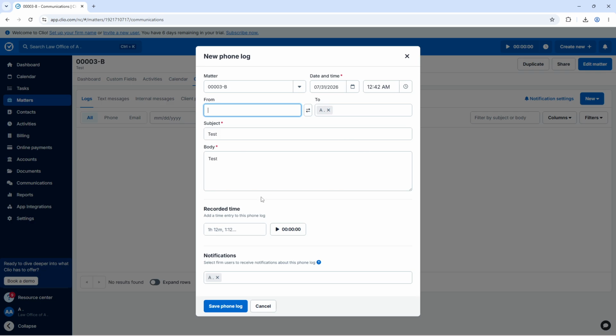If you want to track time connected to this communication, you can add a recorded time entry. You can also use the timer to track the duration. This part is optional, so only include it if you need to capture billable or track time along with the communication record. If timing matters for your workflow, this is the point where you would attach it directly to the log.